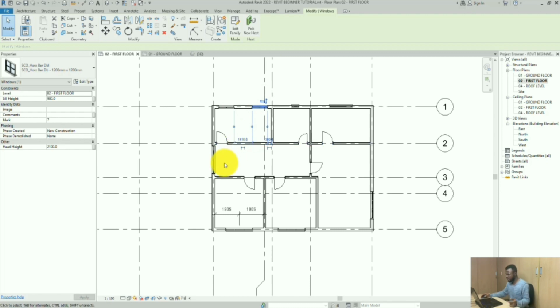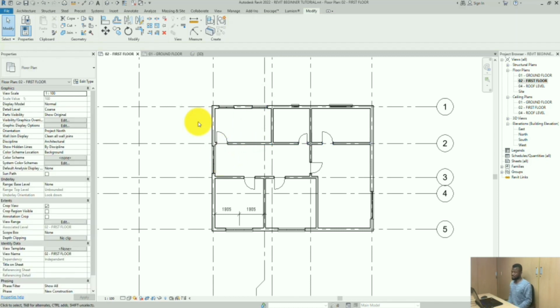All right, that is it for window placement in this tutorial. We might have to go deeper when it comes to window placement in a future tutorial, but for now, I think this is, as a beginner, all you need to be able to place a window easily in your project.